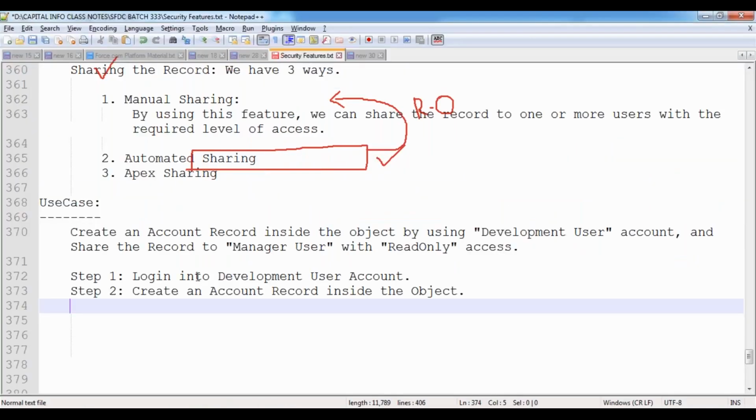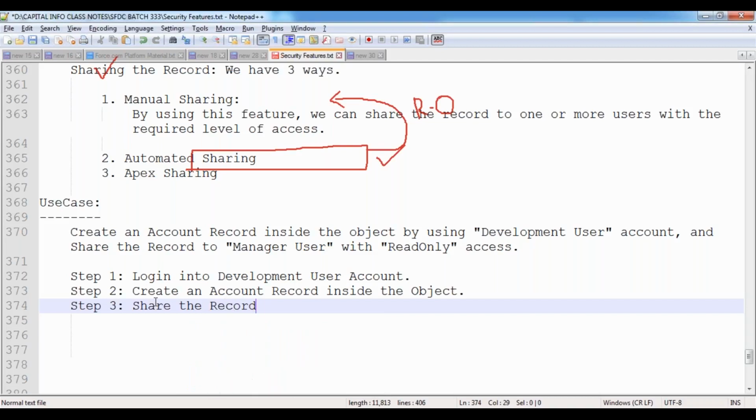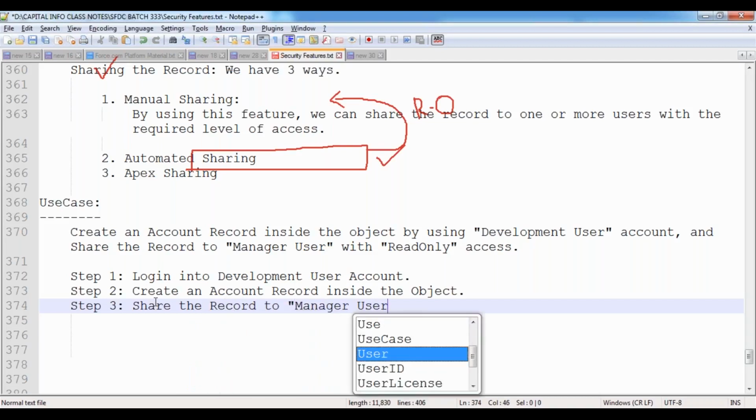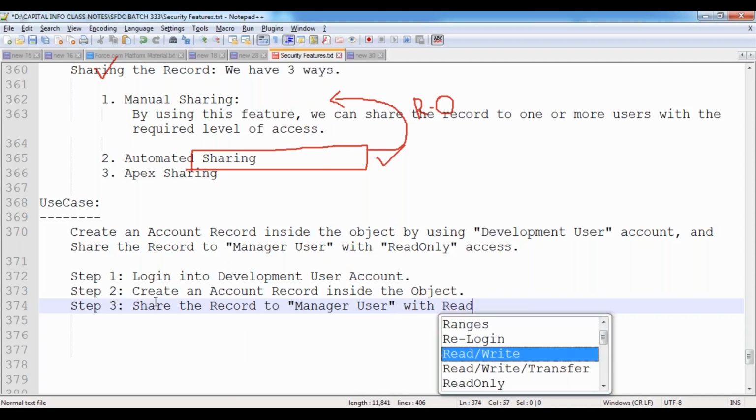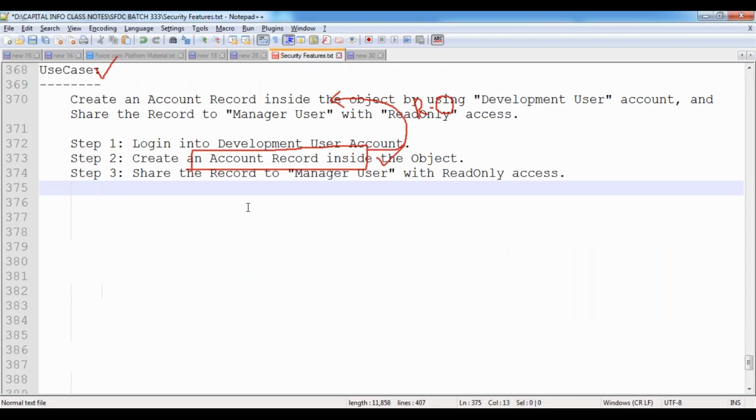So, as step 3, share the record to the manager user with read-only access. Then how can we share the record? In this case, let me use the navigation.